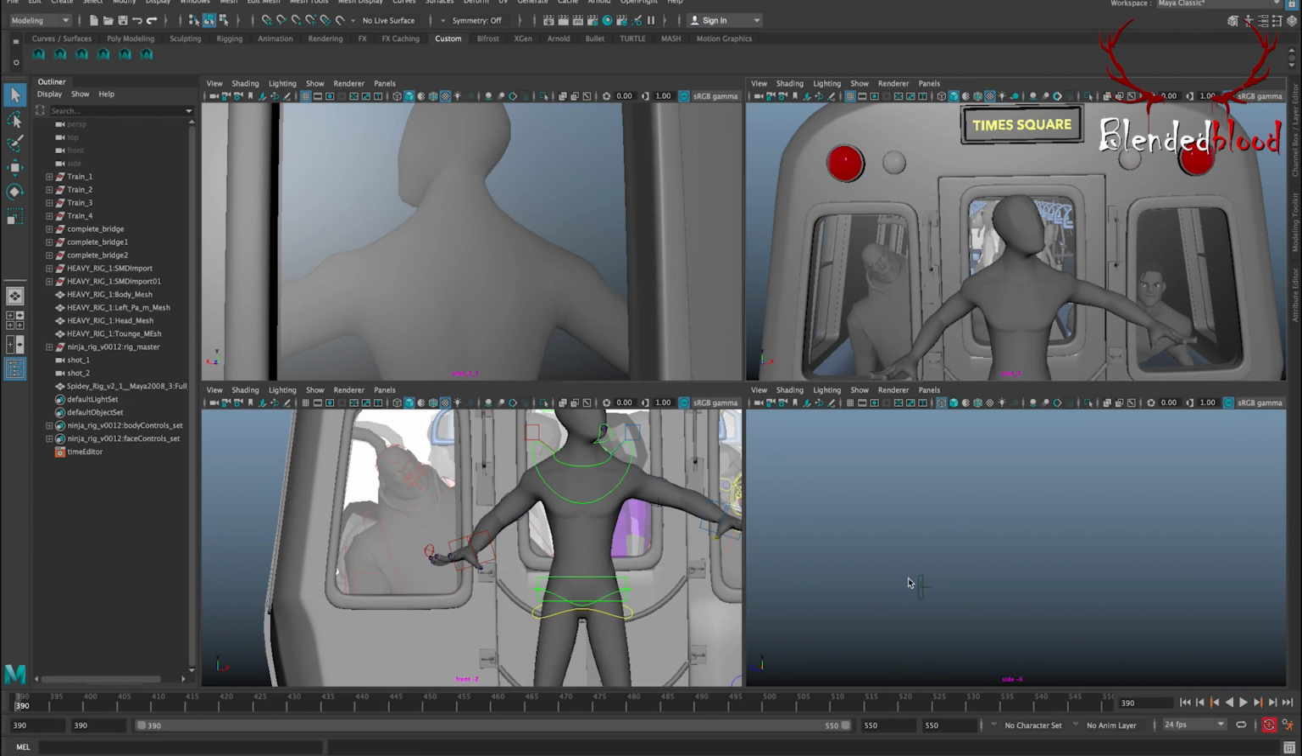Okay, so this is shot 3, where I have two cameras. As you can see in the panel, perspective, shot 1, 2 and 3. Mainly I have two cameras, cam 3 and cam 3.1. So this is shot 3, where I have two cameras.